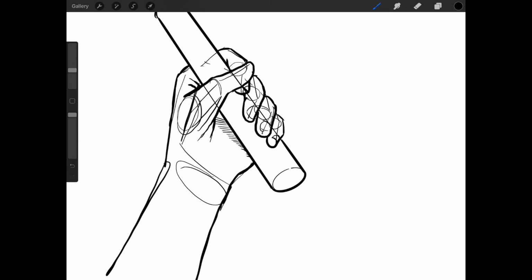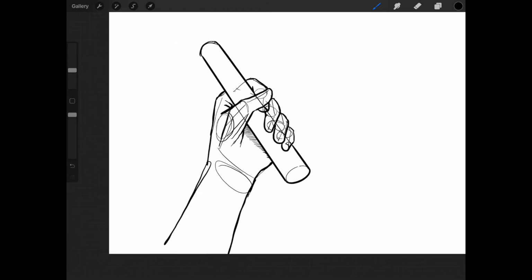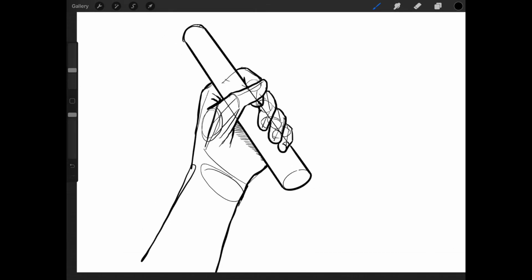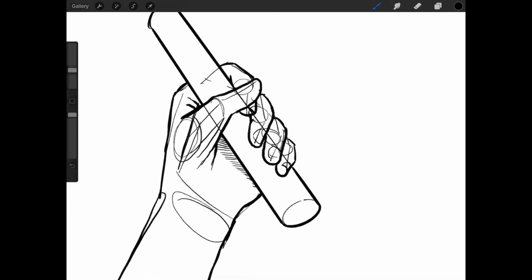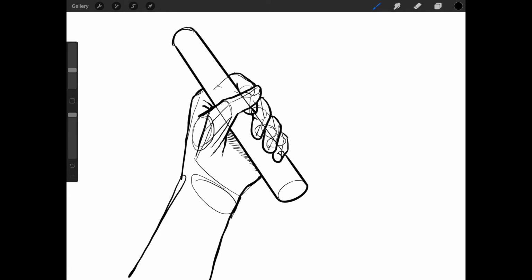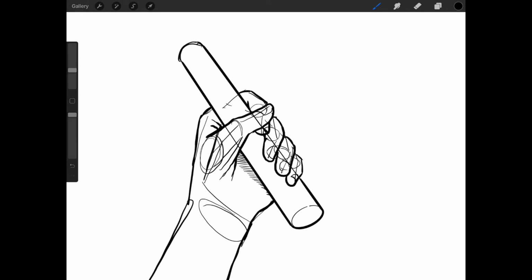And then if I wanted to go one more step, I could give it just a little bit of shading so that it goes into the hand. Oh, I didn't draw the top of my thumb and my fingernail. I think it'd be kind of like that.